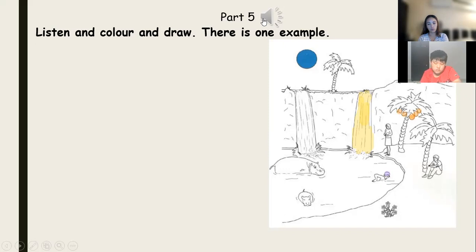Four. Now the hippo in the lake. Color that. Well, there are two. Which one? The bigger one. Make it green. Okay. The bigger hippo in the lake.